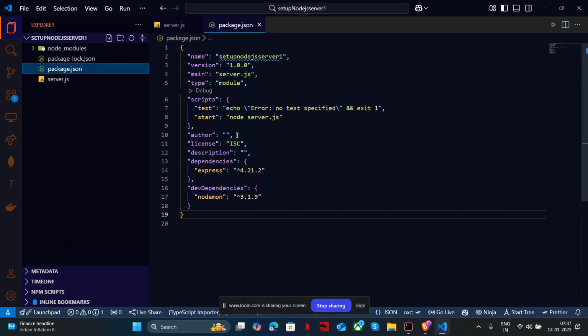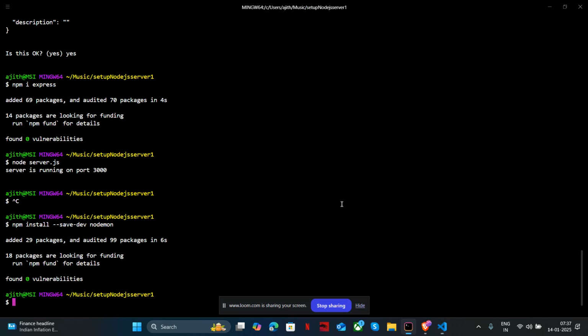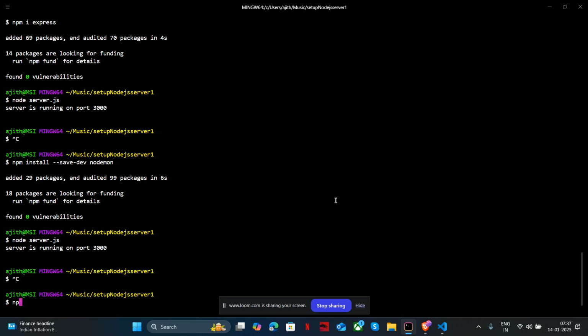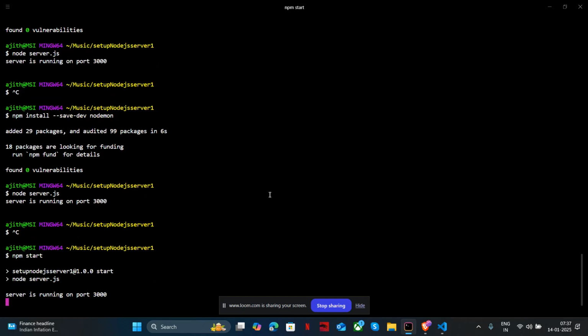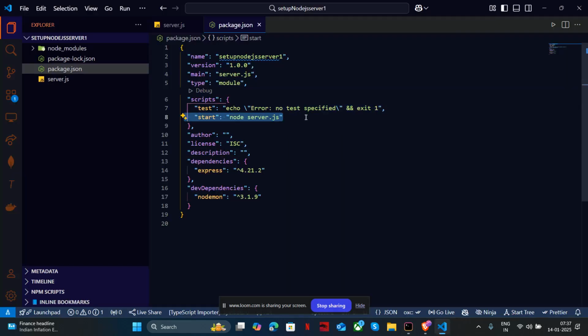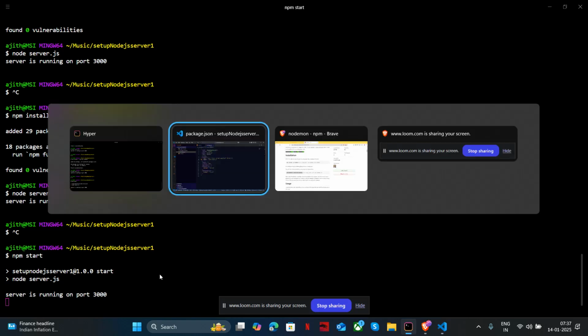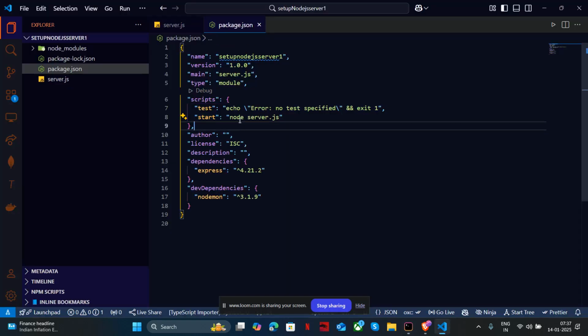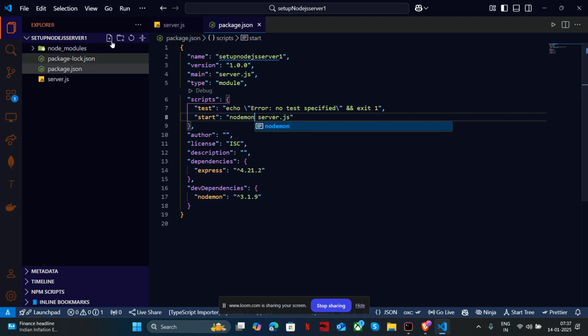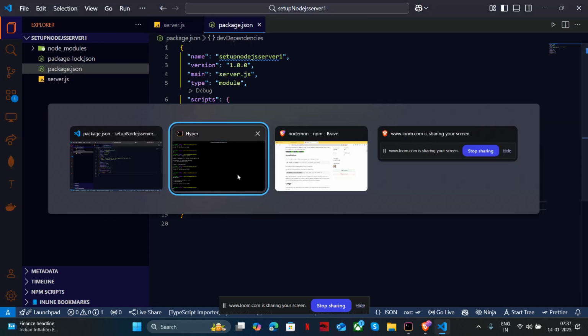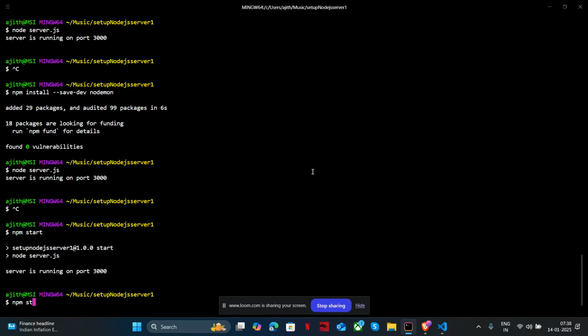Then go to the package.json. We need to set up the scripts. Instead of writing node server.js, you can use npm start. The script is already set up here, and it will run that manual command when you run npm start. Now we are going to replace node with nodemon. It will detect our changes in the file and reflect them on the server.